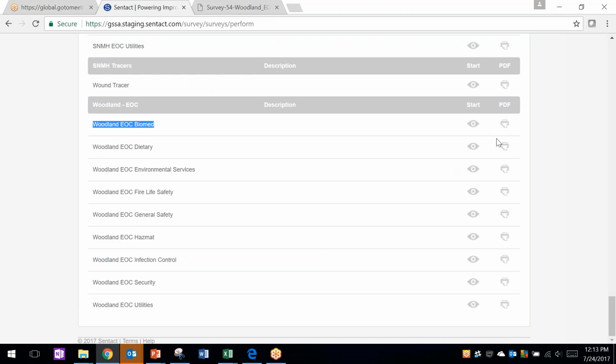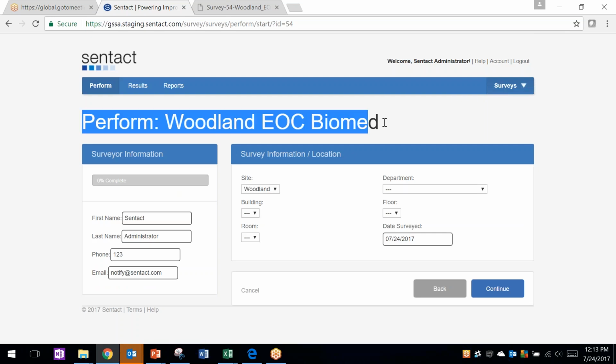If you're performing a survey ad hoc, here's where you want to be. You want to select the survey that you're submitting, select the Start button, and at the top of your screen, you're going to see which survey you've selected. So I'm performing the Biomed survey. Because I'm logged into the system, my first name, last name, phone, and email are all defaulted within the Surveyor information section.